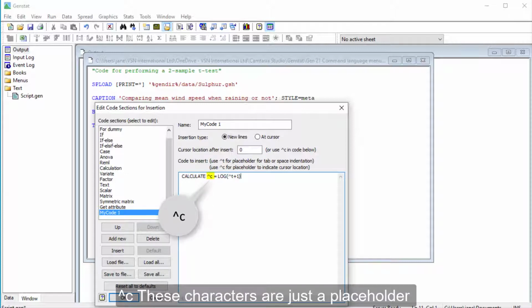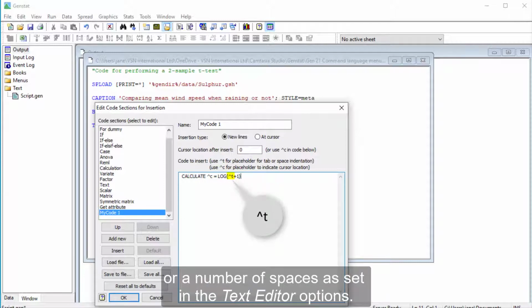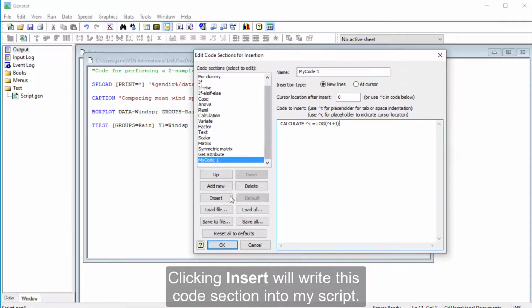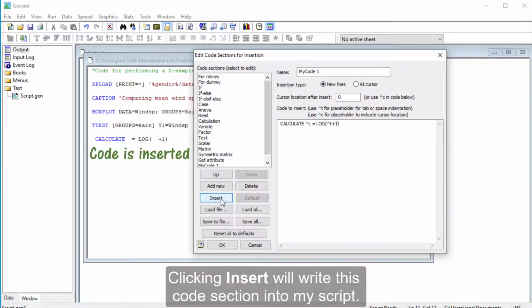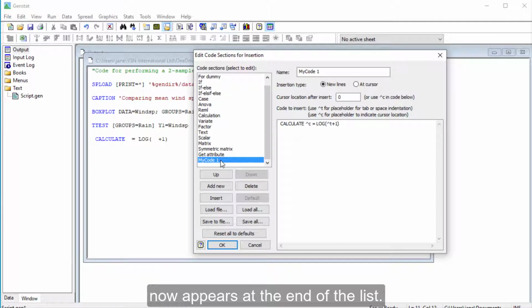These characters are just a placeholder that defines the location of the cursor after the code has been inserted into my script. This placeholder will be replaced with a tab or a number of spaces as set in the text editor options. Clicking Insert will write this code section into my script. Notice that our new code section, My Code 1, now appears at the end of the list.